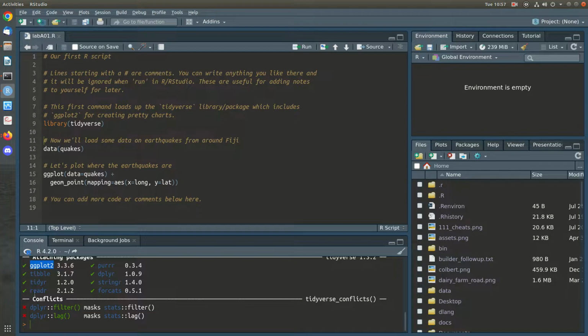And it's also telling us that there's some conflicts. So the dplyr filter command is masking the stats filter command and so on. That just means that, because there's so many different add-on packages for R, those add-on packages often have functions that are named the same as functions in other packages. Okay, and which package you load last is the one that generally takes precedence.